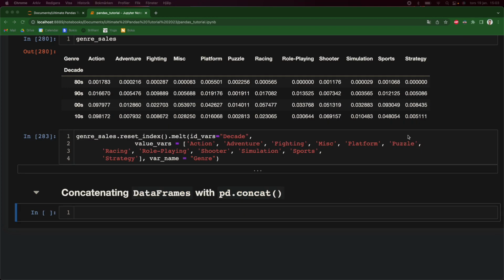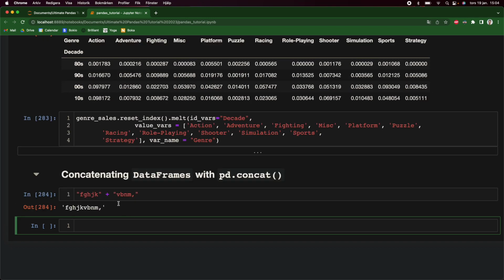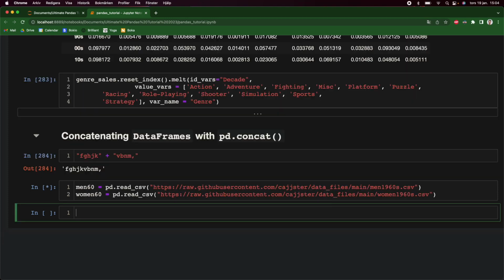So if you know how to concatenate strings in Python, boom, we're concatenating them, so adding the strings together basically. If you understand this concept, concatenating data frames is going to be really easy for you to understand. So I'm going to read in data frames here with long links, and you can get them in the description below.